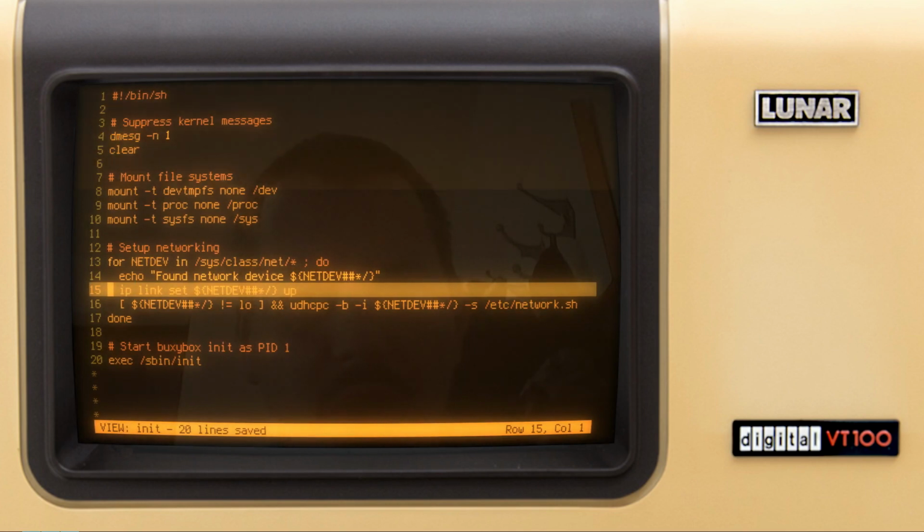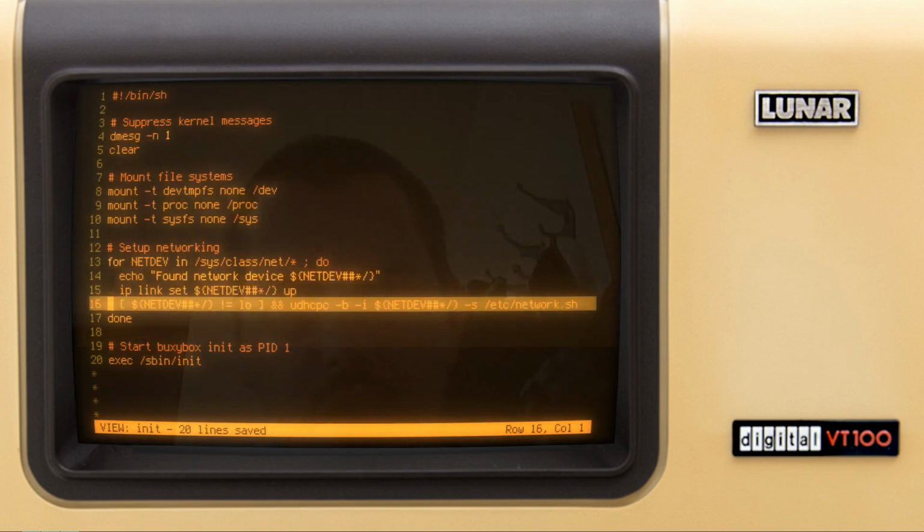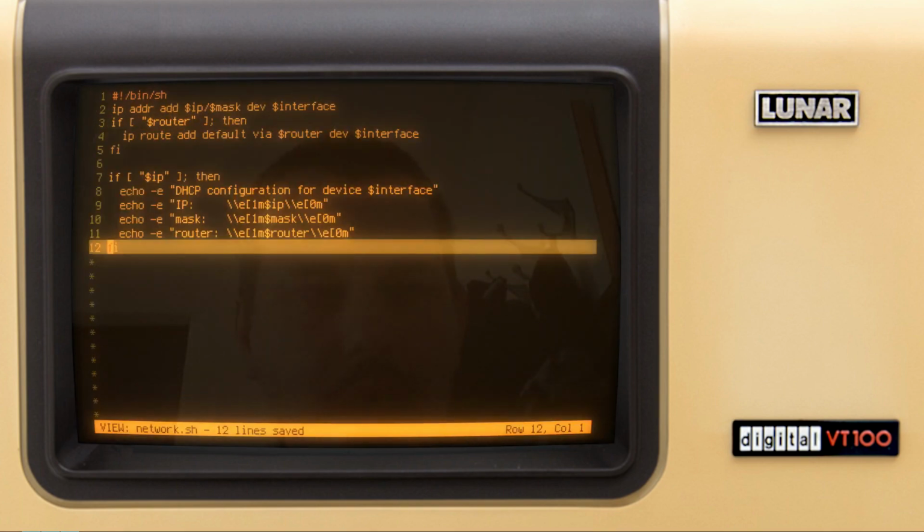So let's now have a look at the network shell script first, and then at the inittab, which is the configuration file for busybox init. Right, so I am going to the ads directory. Here we have the network shell script. Let me open this one.